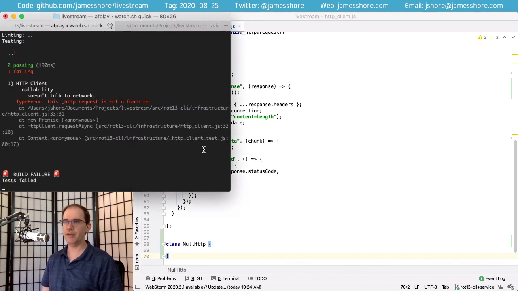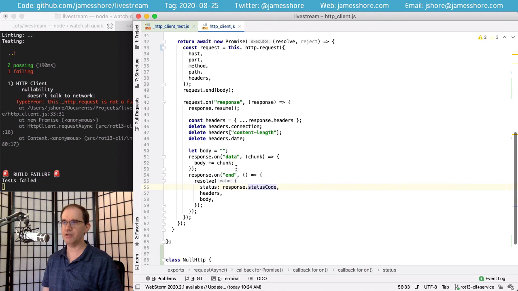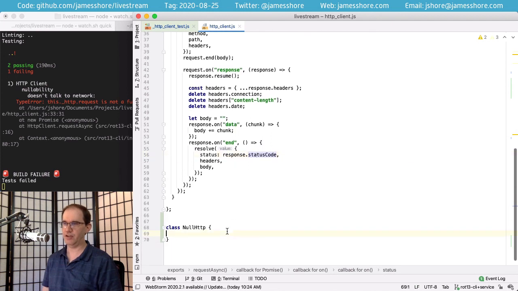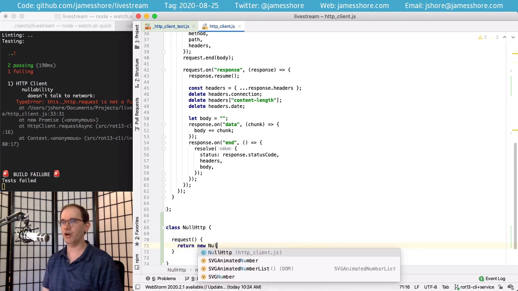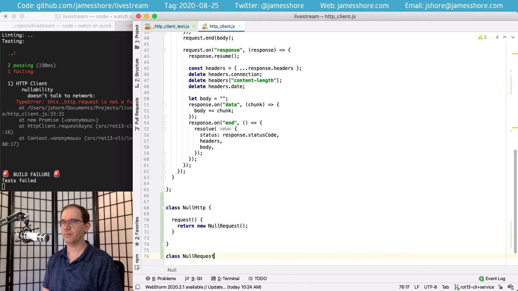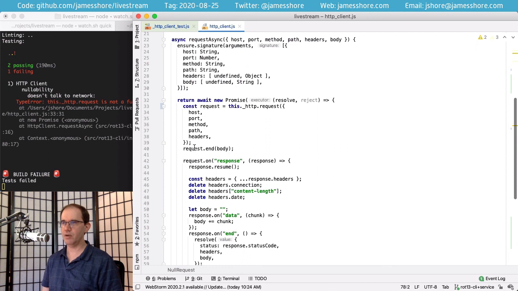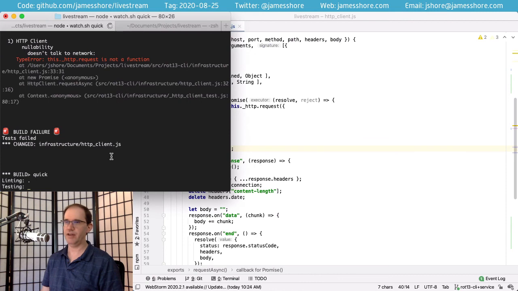This is going to fail though, because there are some methods on HTTP that we're using. Specifically, right here, http.request returns a request object. Now we don't need to do anything with that, but we do need to not fail. So I'll implement the request method, and I'll have that return a new null request object. Now that's going to fail as well because we call request.end and we call request.on. So let's watch that fail.